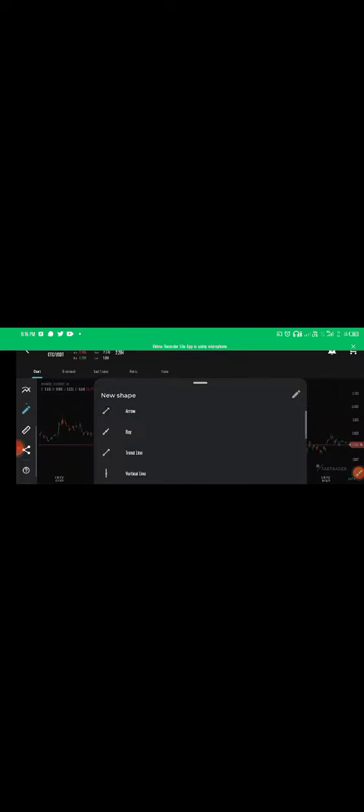Color it red. Okay, so now that I have this, what else? I can decide to add a text. If you want to plot your break of structure or change of character, you want to put a text there. What I have to do is click on the tools, go down to the last option, click on text, and then I tap somewhere.